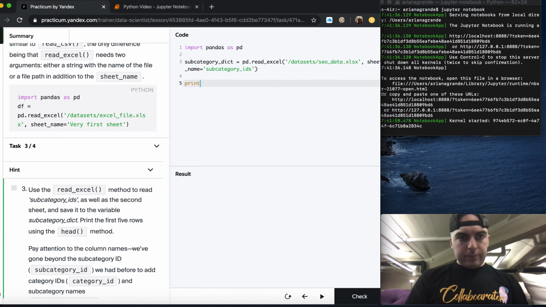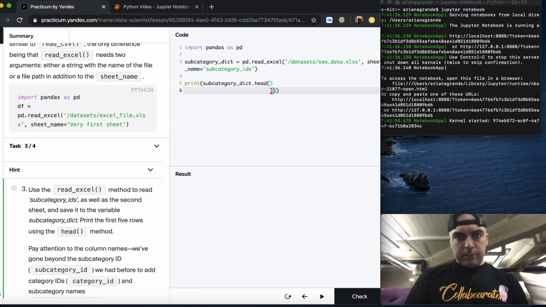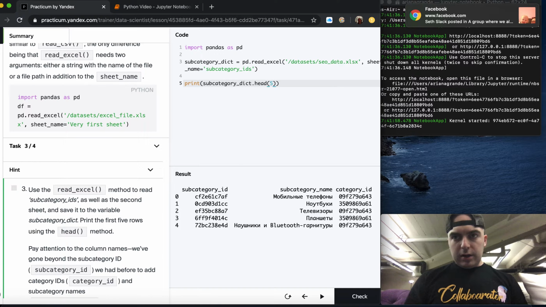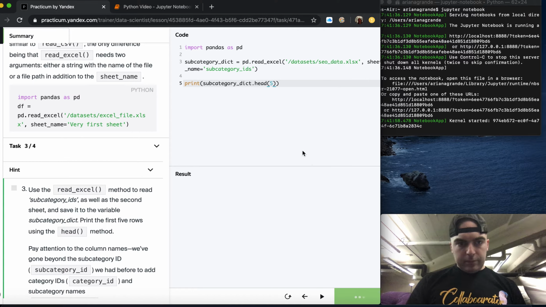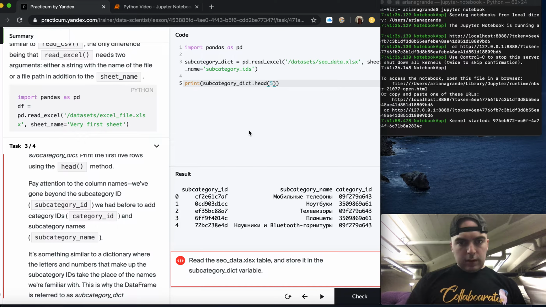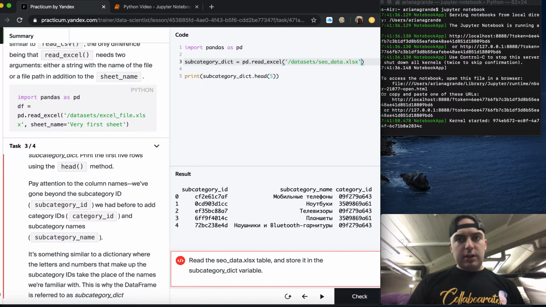It did an error. Head 5. Oh. That seemed to work. Let's see. We check that. SEO data.xlsx and store it in the subcategory. Okay, so let's not specify the sheet.